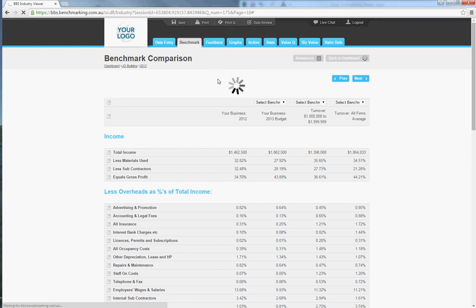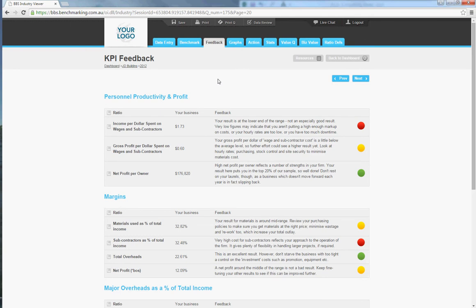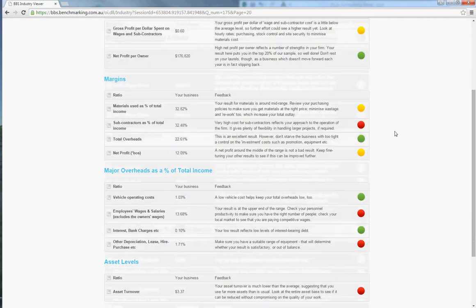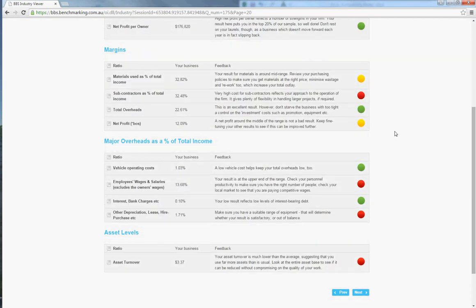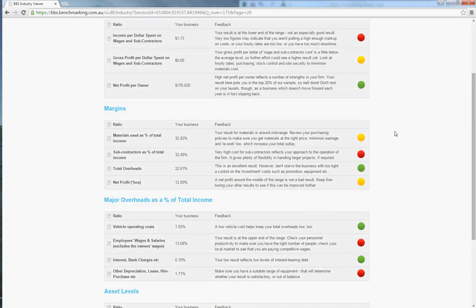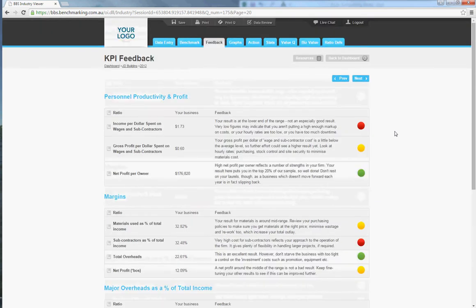So within the feedback page, this is the full version. So we touched on the image that faded out within the industry reports, but this is what will appear if you go through the process of entering your client's data. So you can see here for each of the key performance indicators we're looking at, we've got some custom text feedback and also a traffic light indicator as well. And so if we scroll down the page, you can see we've got quite a number of different financial ratios that we're looking at there and key performance indicators.